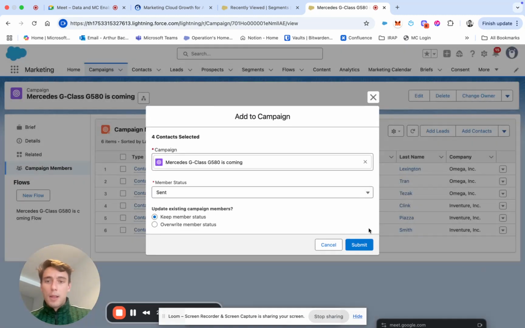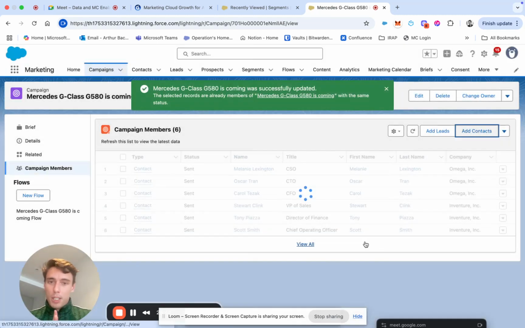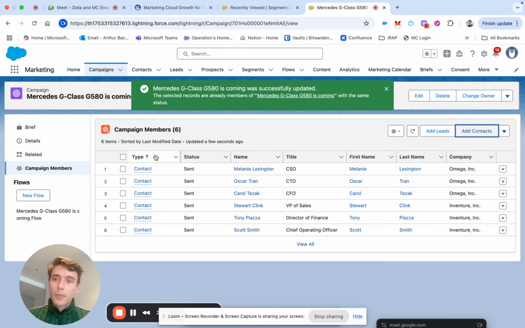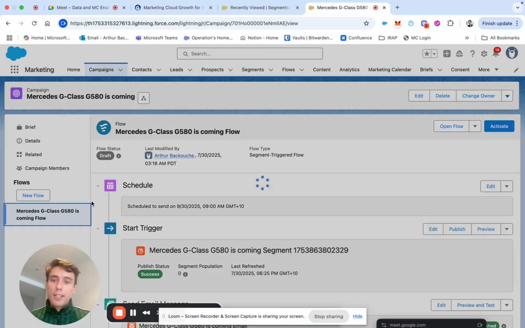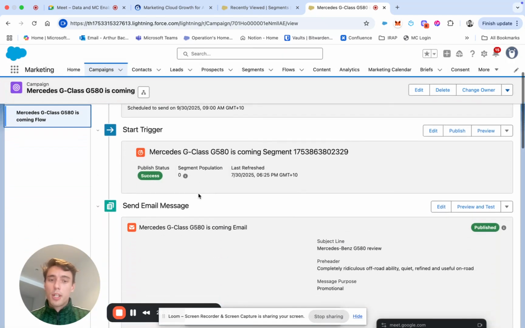I think what Salesforce has been doing great here is that they understood that a lot of marketers are not Salesforce consultants, they are not technical, and they need a product that is simple. And this product is extremely simple and easy to use.